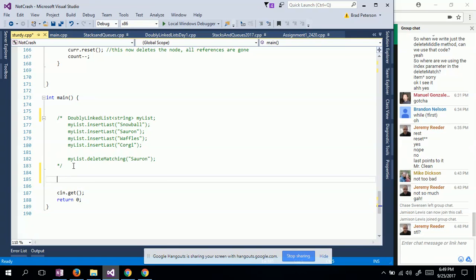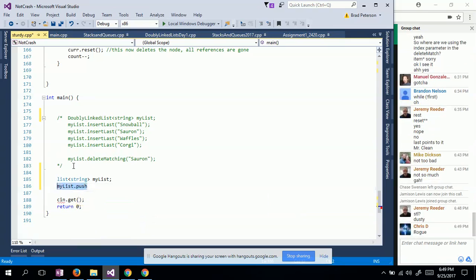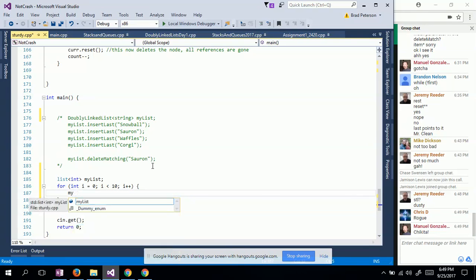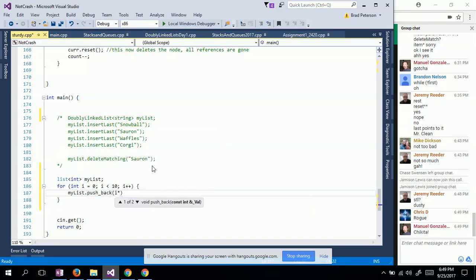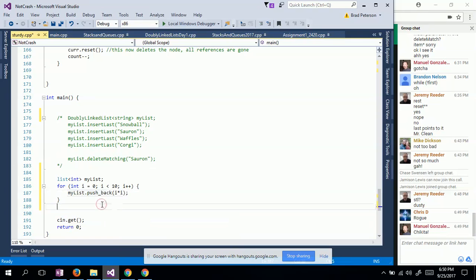Let's make a list. Let's do list of strings again. I need more pet names. So I'm going to say my list dot, and to stick stuff in, just to save on time, I'll just put in a bunch of numbers. My list of ints. For int i equals 0, i is less than 10, i plus plus, and I'm going to push in back all the squares of the numbers. So my list dot push back to load it up, and it will be i times i. That's like my insert last. Sound fair?